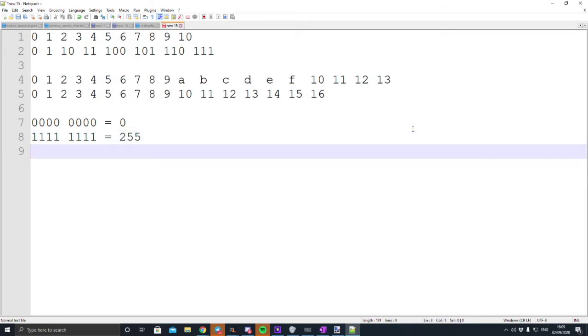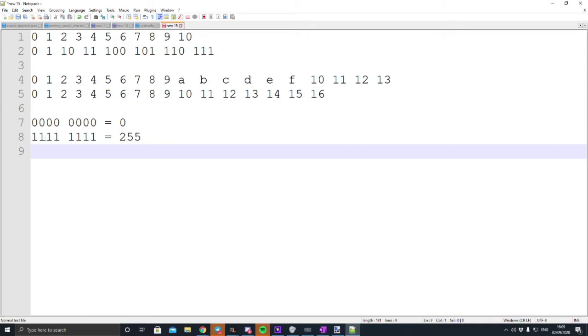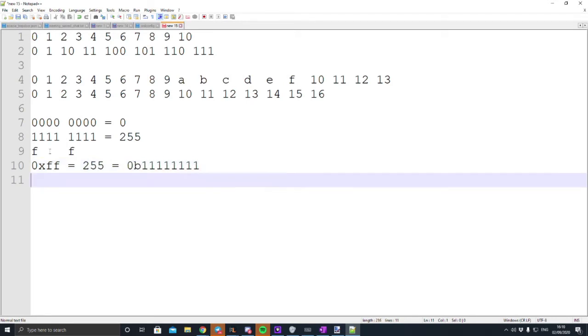Now the way this is turned into hexadecimal is you've got the first 4 bits, which is 0 to 15, and the second 4 bits, which is also 0 to 15, which is great because hexadecimal has 16 digits. So 1111 is 15, that's F, and the other 1111 is F, so 0xFF is 255, which is 0b11111111 in binary. That's basically how the computer shows it.